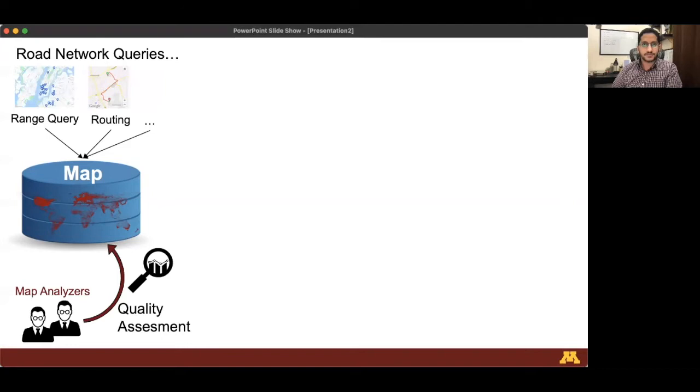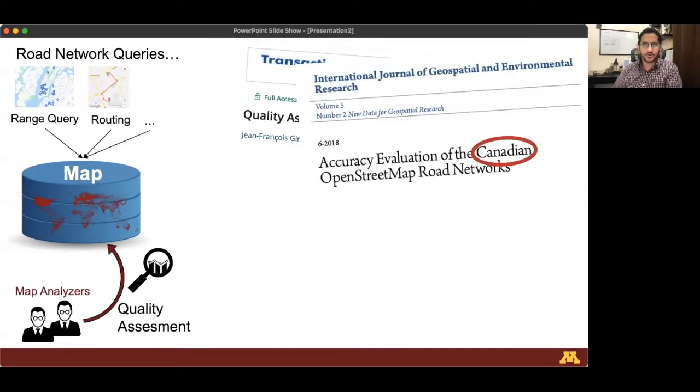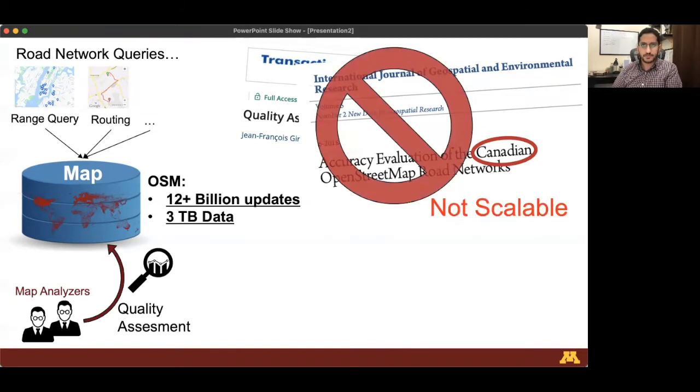And there are several studies for this. However, all of these are limited to only very small geographical regions. And why is this? It's because of the huge data size and the continuous updates of maps. For example, OpenStreetMap, which is a widely used open source map, has more than 12 billion map updates since it started and more than 3 terabytes worth of data. This makes practitioners and map analyzers unable to study such an amount of data and gain insightful analysis.